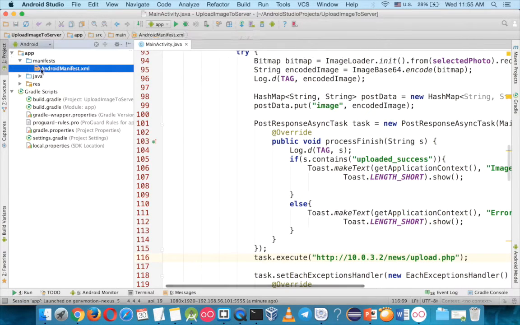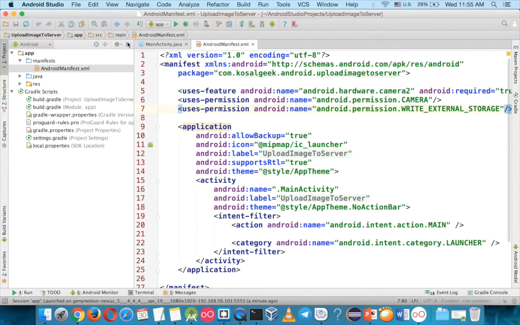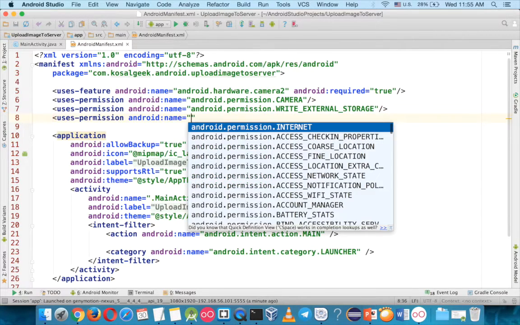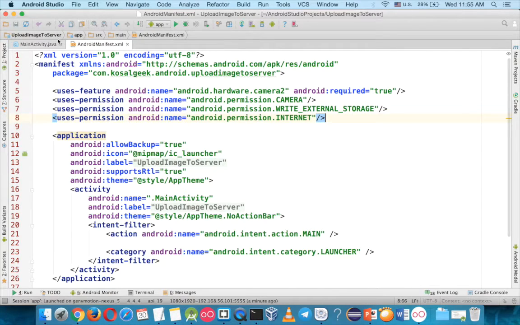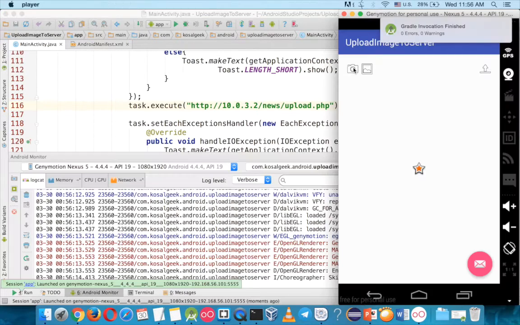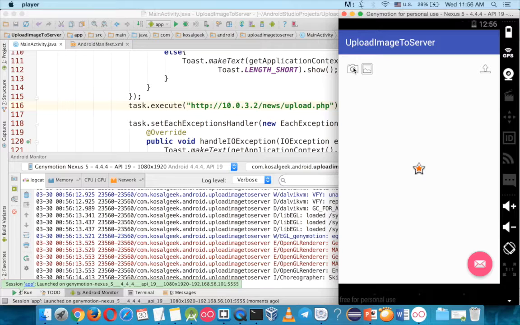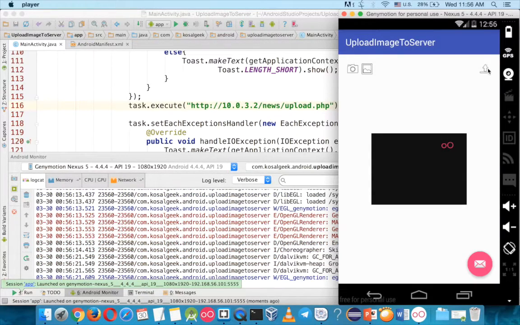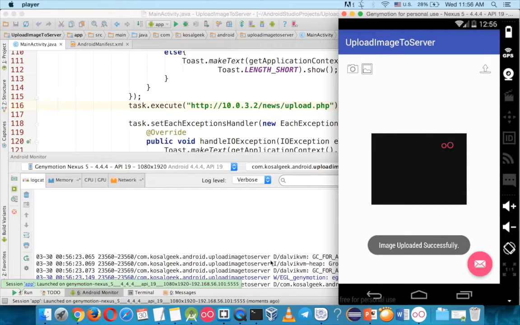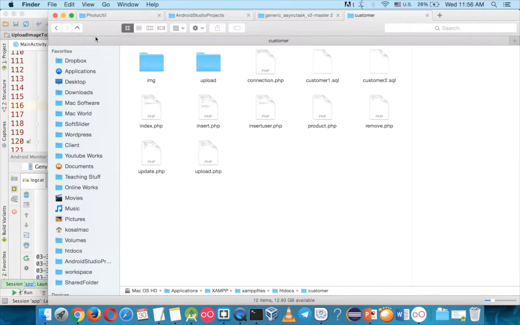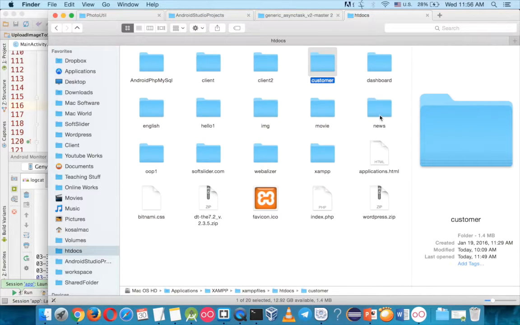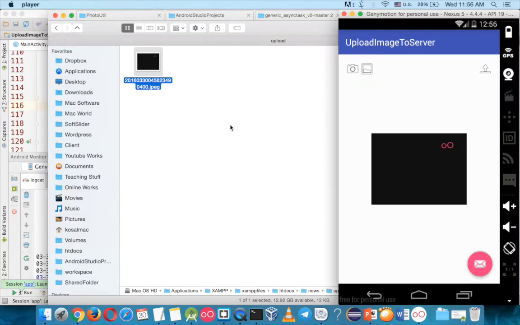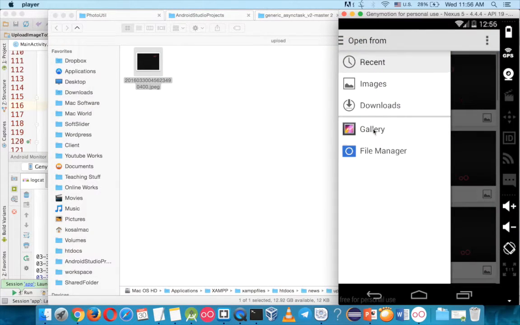Actually, I forgot to add the permission to use the internet. So over here in the Android manifest, use this permission, internet. Okay, uploaded successfully, and you can go to the upload folder. Boom. Yeah, this is the file. And one more time with the gallery here.